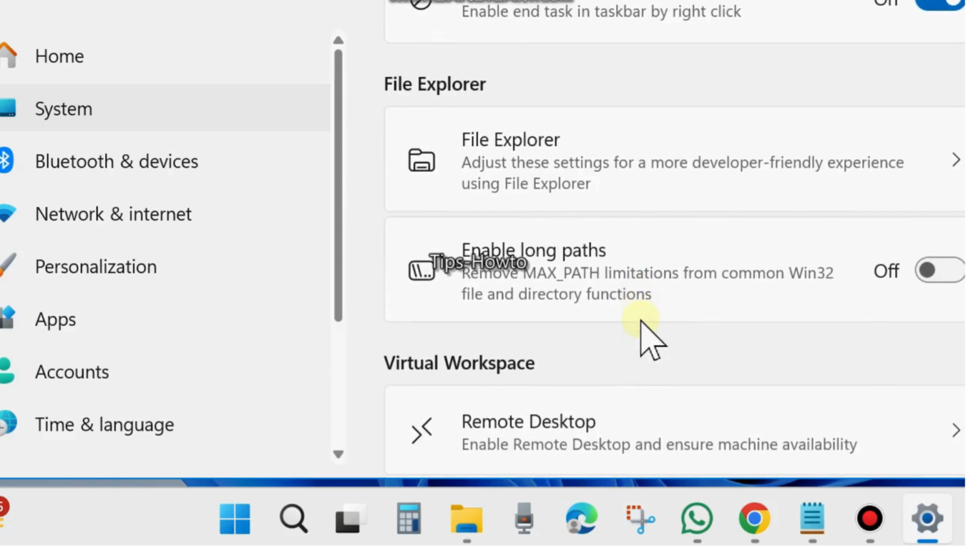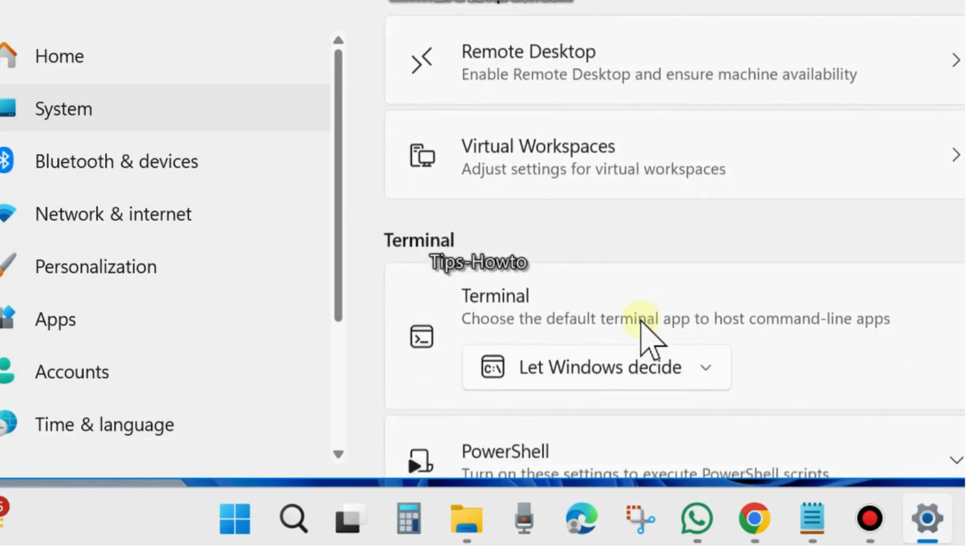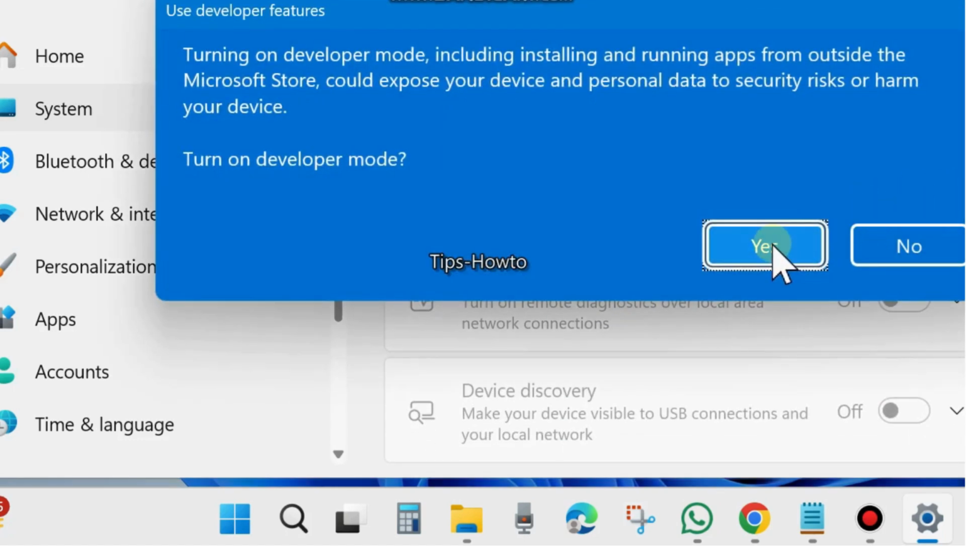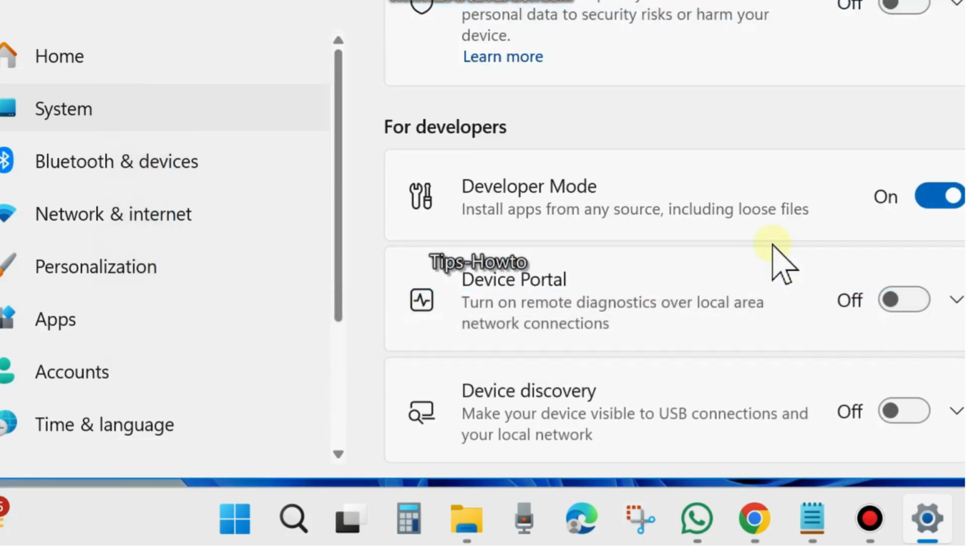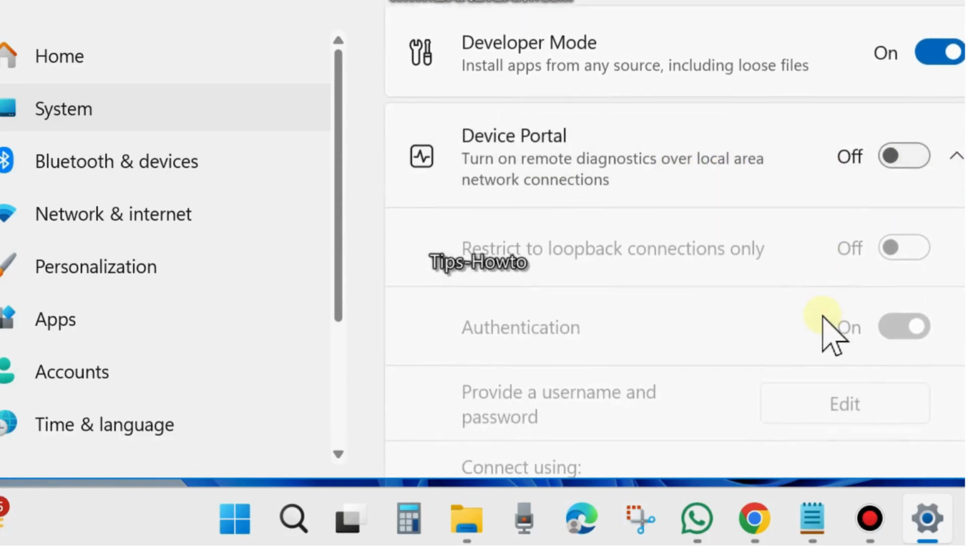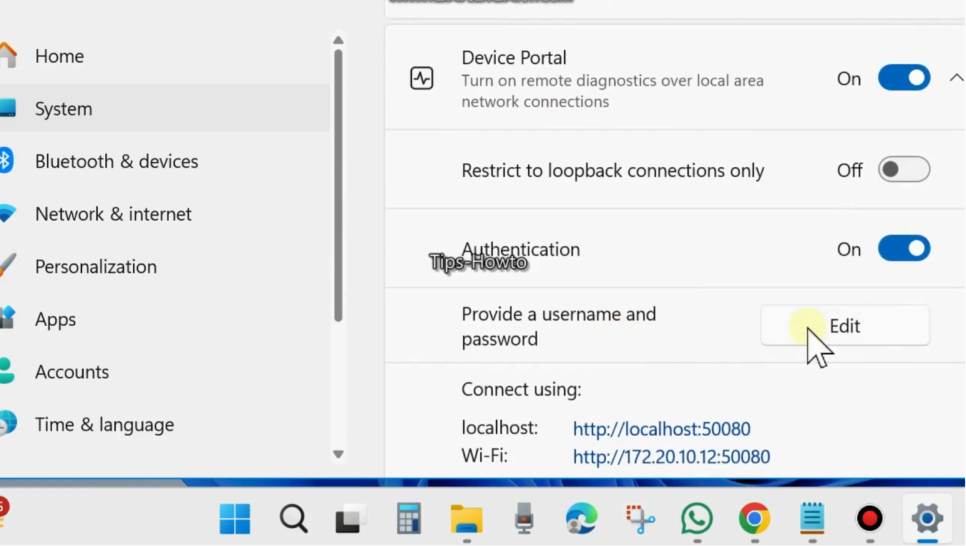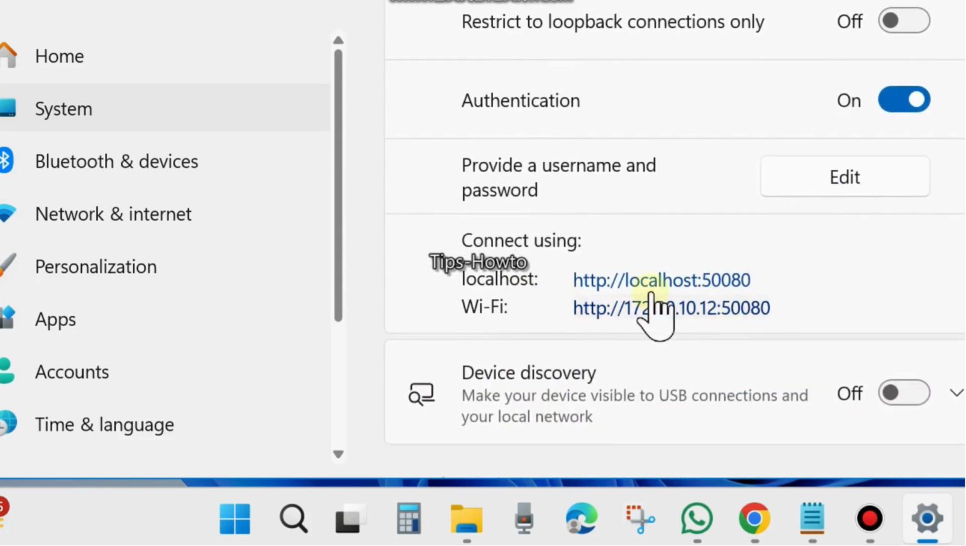Here scroll down and look for the option developer mode. You must enable developer mode first, then device portal. So turn the toggle button on to enable developer mode as well as device portal. Turn on remote diagnostics over local area network connections. Turn the toggle button on, and some other features are also available that you can change here. Device portal is important for remote local area network connections.